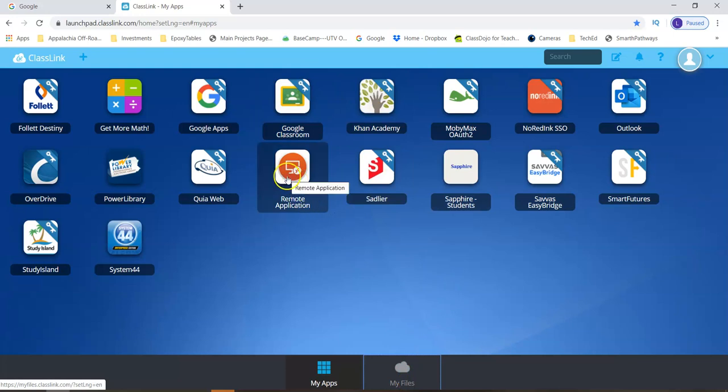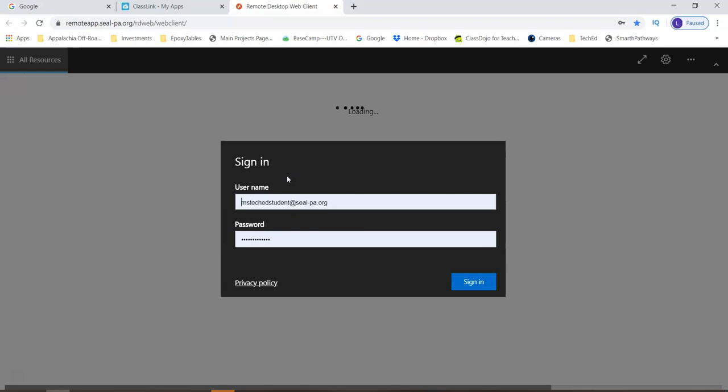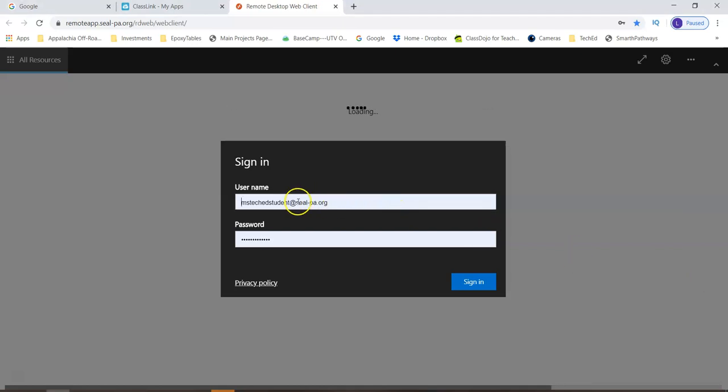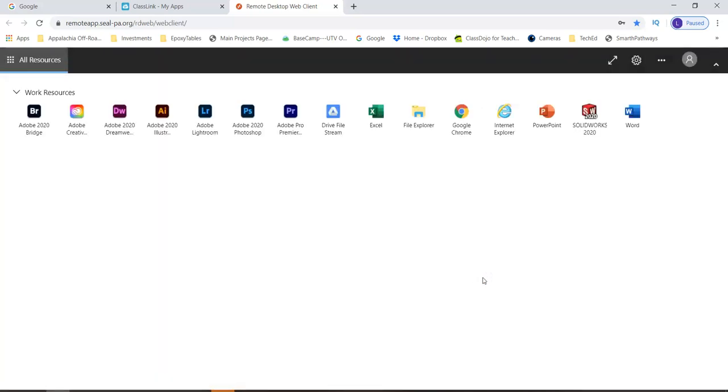The next step, we have to go to remote application. When you go to remote application, it takes a moment. Remember, this is accessing a remote server. And for this one, your username is going to be your normal username, sorry about that, at seal-pa.org and your normal password. So I'm going to go ahead and click sign in. And this is going to bring you into here, okay?